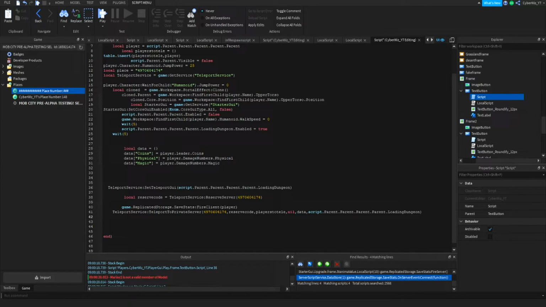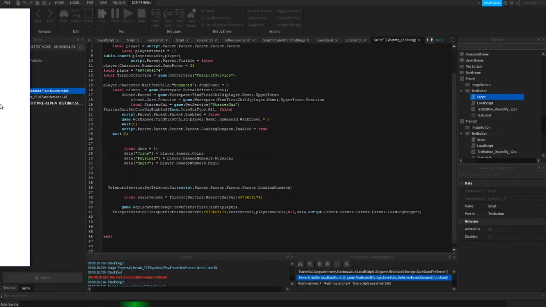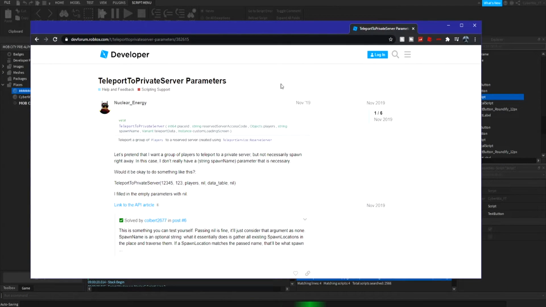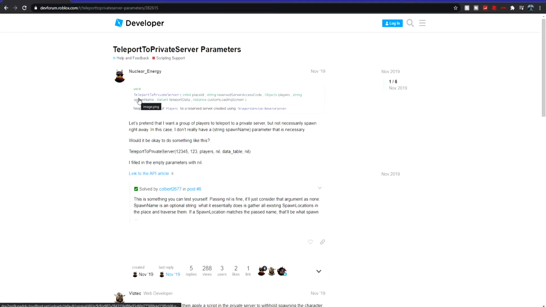You probably haven't seen this before, but if I go over here, TeleportToPrivateServer has the place ID, the reserve server access code, and this is why it goes together with the reserve code, because you need the reserve code for the TeleportToPrivateServer function of the teleport service. And then you're going to have the object, the players, in an array. And that was the error I had for such a long time. I was just teleporting one player. You have to put it into a table or it won't work.